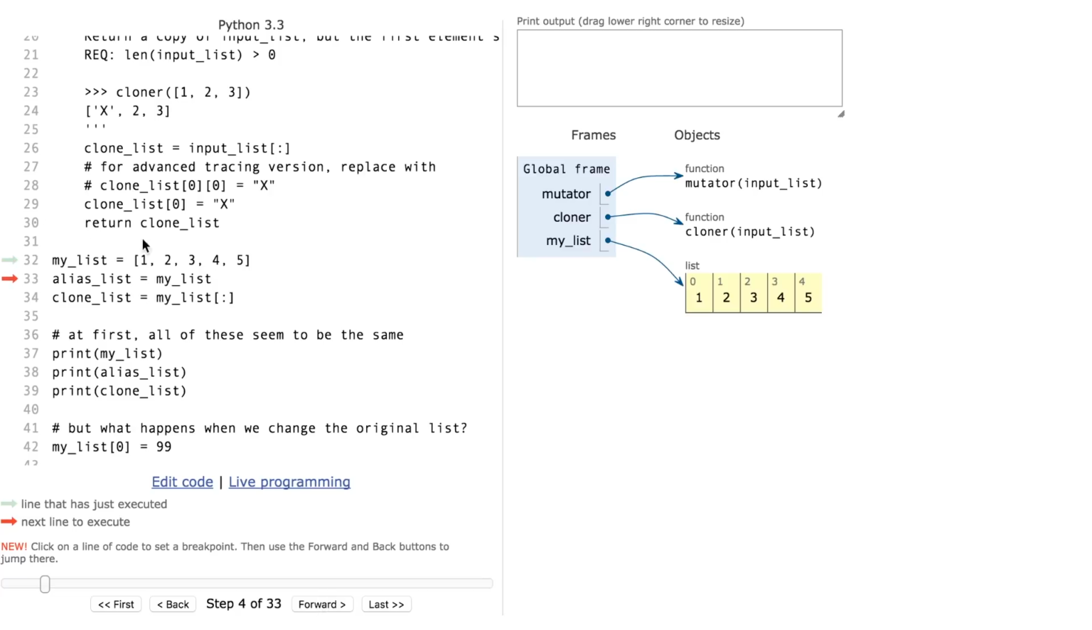So we have a list called myList. So alias list equals myList. This is what we call aliasing. It's a different variable from myList, but it refers to the same list, as seen here. Now this clone list, this is called cloning, where we take a list and we copy it. Clone list will not refer to the same one. As seen here, it refers to a different list.